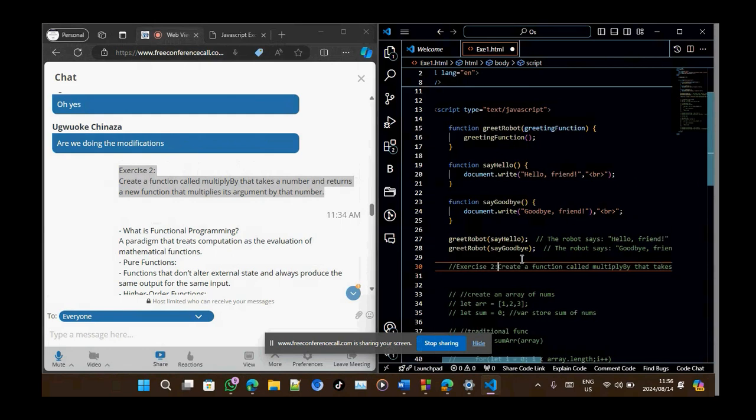Right? So our exercise 2 says: create a function called multiply that takes a number and returns a new function that multiplies its argument by that number. Who doesn't understand that? Can everybody understand that? Please repeat the question.